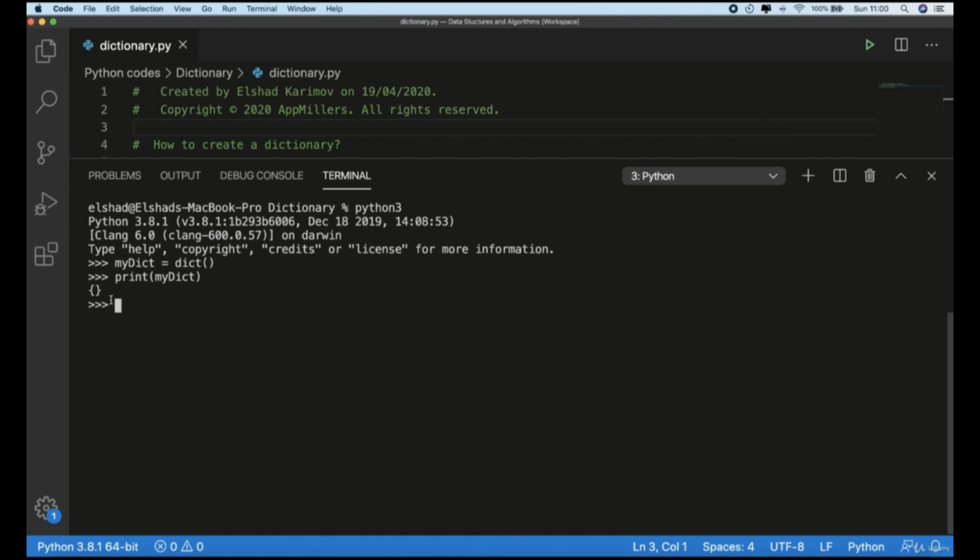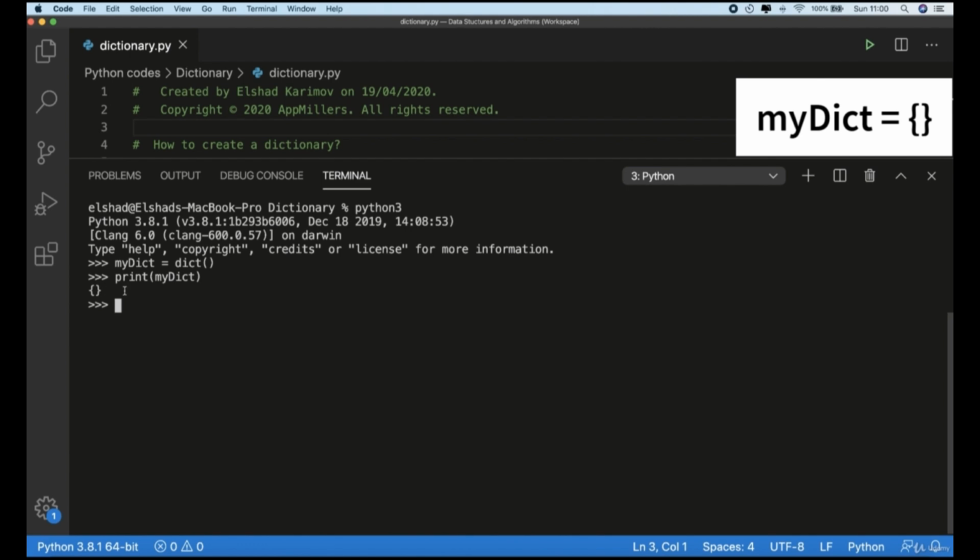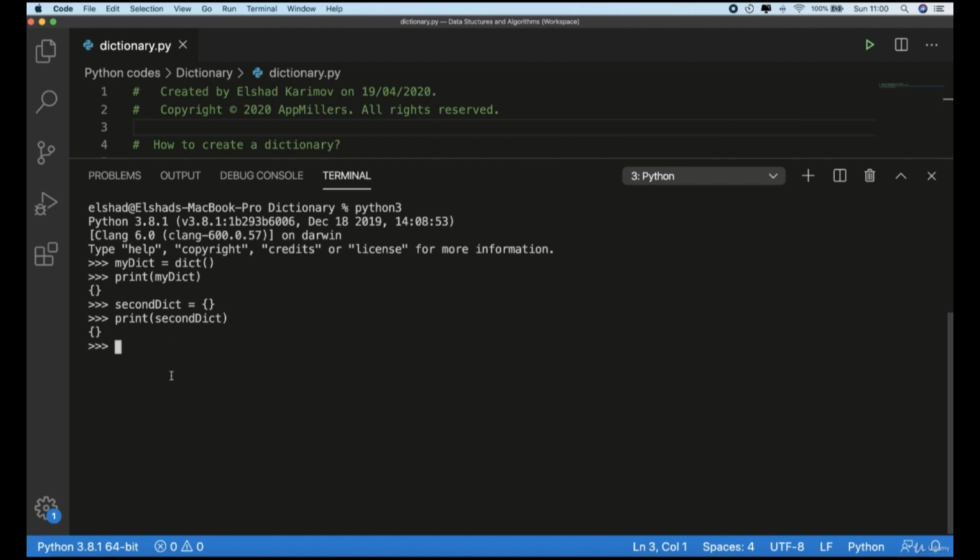Another way of creating an empty dictionary is we can use just these two curly braces over here. So let's create it. Second dictionary. I'll put like this. So if I print out this dictionary over here, you will see that this is also an empty dictionary. So if we want to create a dictionary with elements, we will use syntax like this.